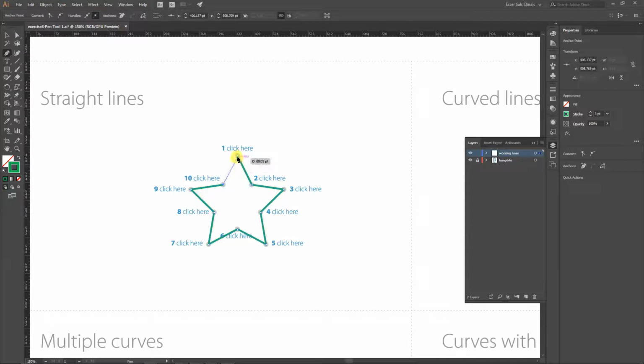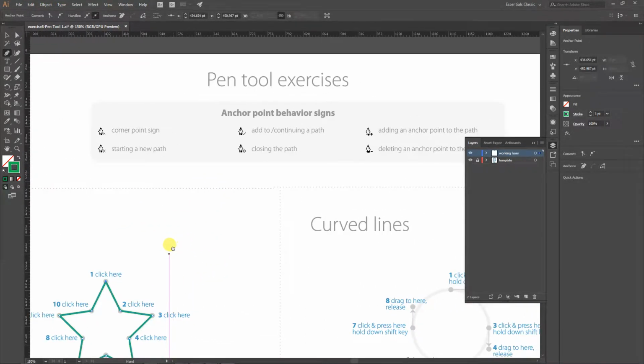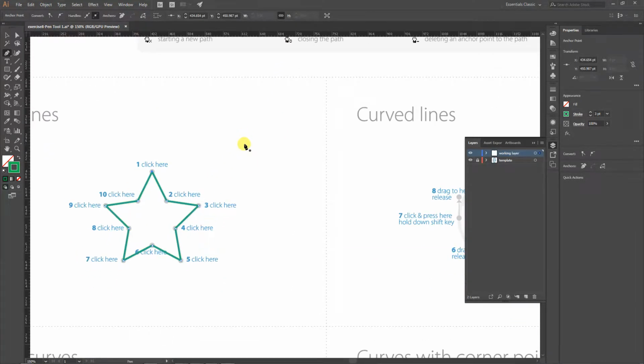Now, to close this off, it's hard to see, but when you hover over the first anchor point, the anchor point gets bigger. It says anchor in purple, and there's a little circle next to the cursor. And I think I moved a little. There we go. If you look up here, closing the path. And it's got a little picture with the circle, right? So that's what you're looking for.